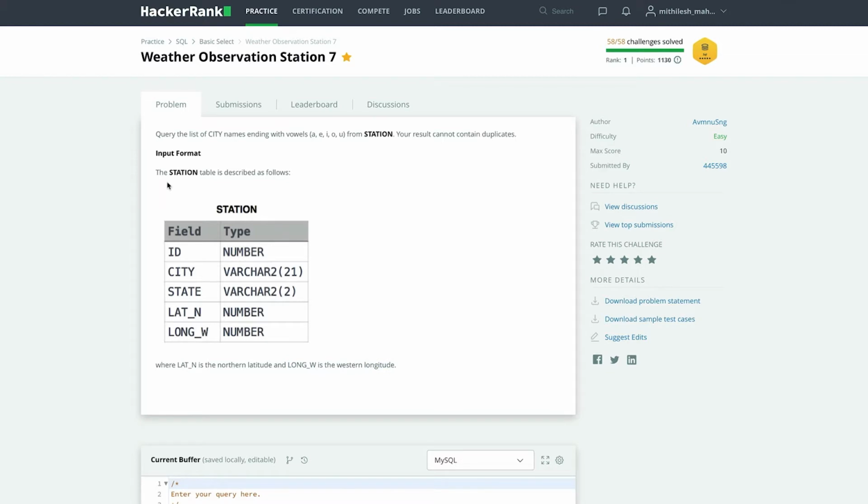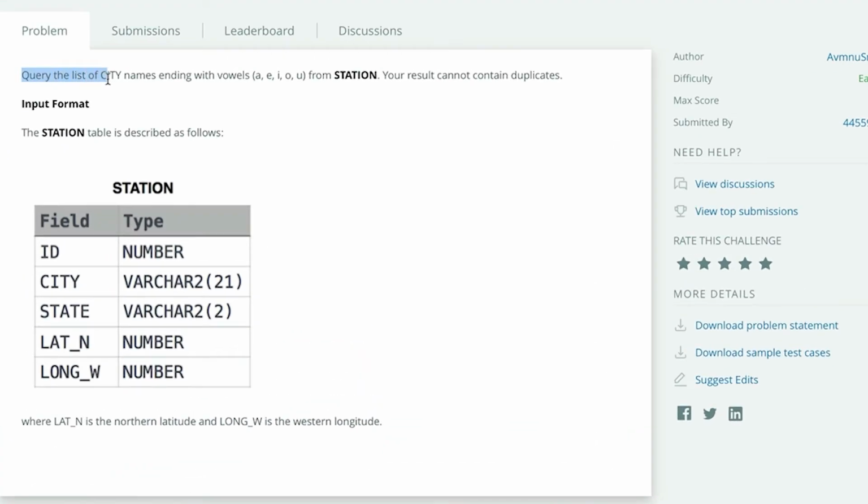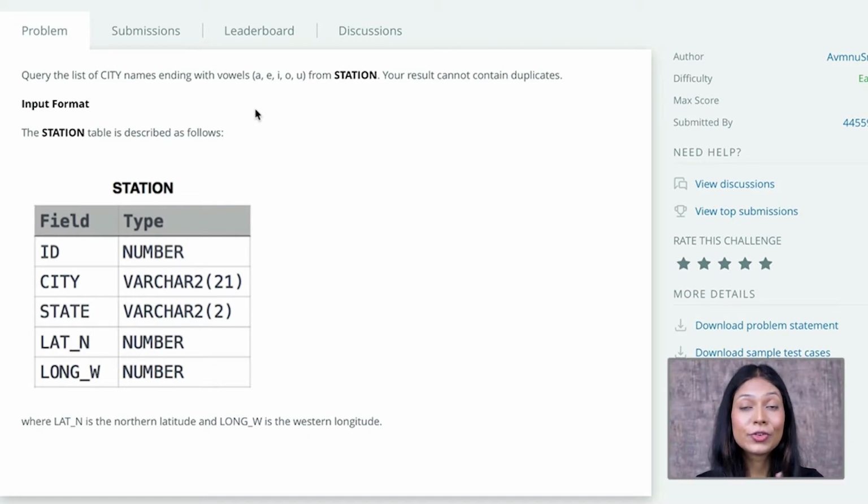The problem statement is, query the list of city names ending with vowels A, E, I, O, U from station. Your result cannot contain duplicates. In this question, we have to extract only those city names which start from vowels. I hope you all know the vowels. For those who do not know, there are a total of 5 vowels. These are A, E, I, O, and U. So we have to find the city names which start from the vowels.